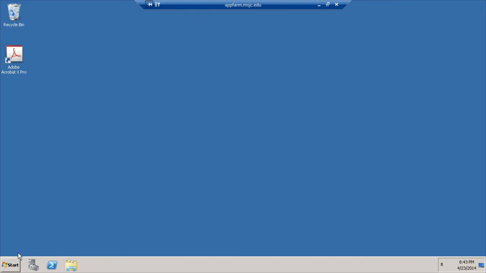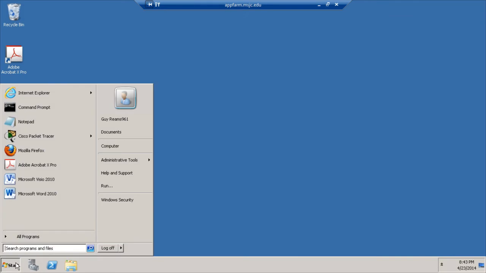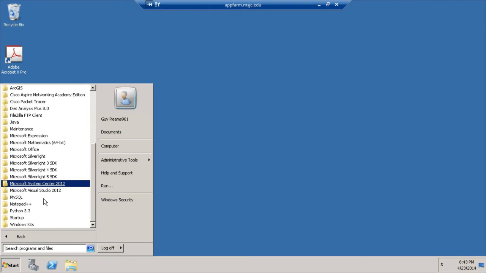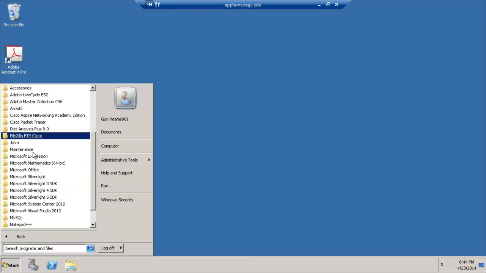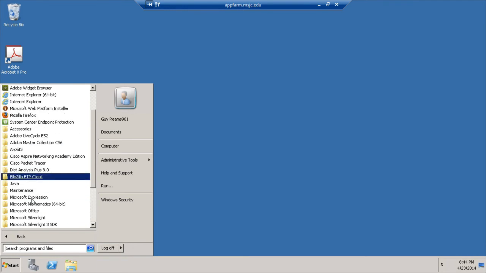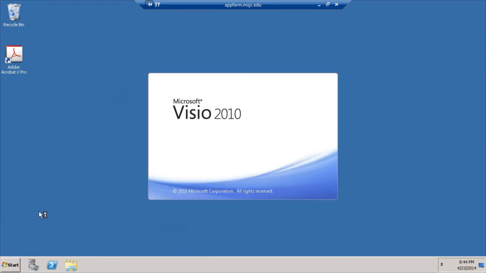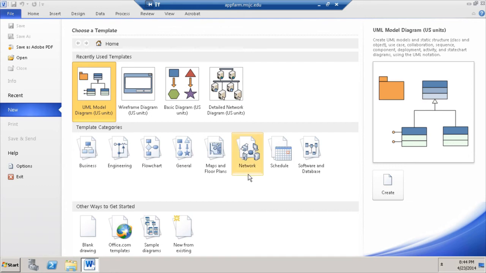I can now run any applications that are installed on the server. In this particular case, I'm going to show you how to use the tool Microsoft Visio in order to document your home network. I'm going to click on Start, and in here you'll go to All Programs, and you're going to be looking for Microsoft Office, and you will find the program Microsoft Visio. Go ahead and select it, and this will launch Microsoft Visio.